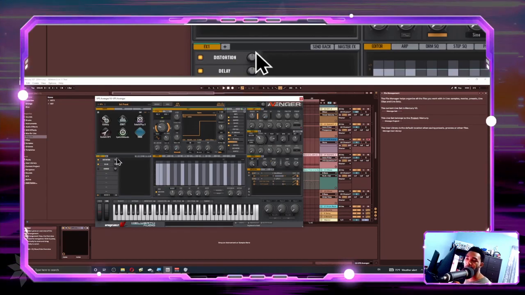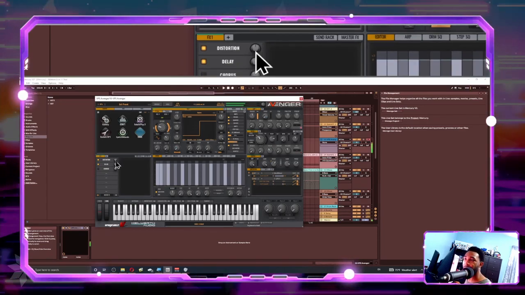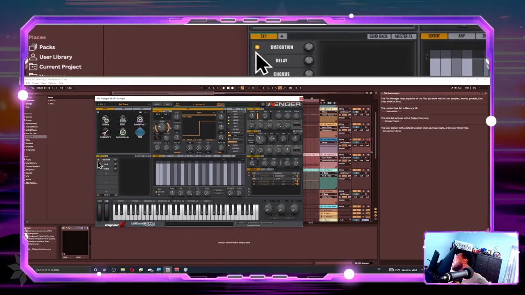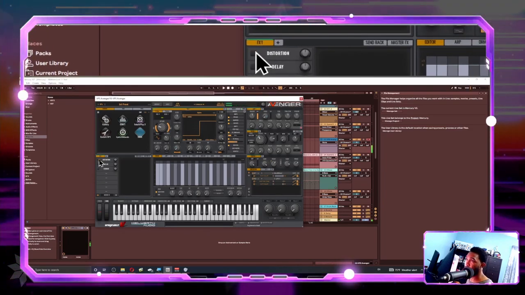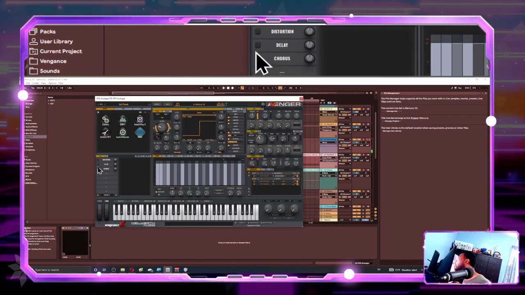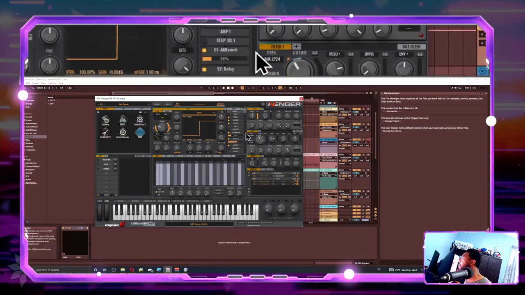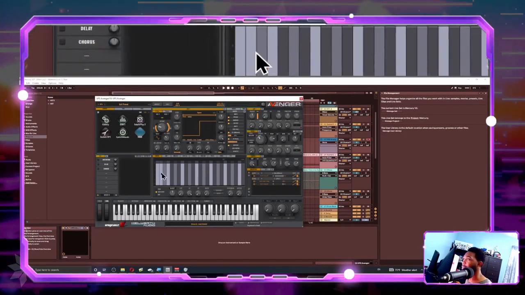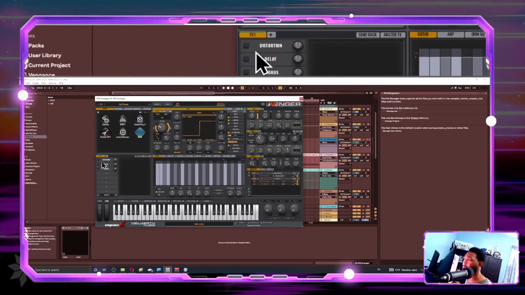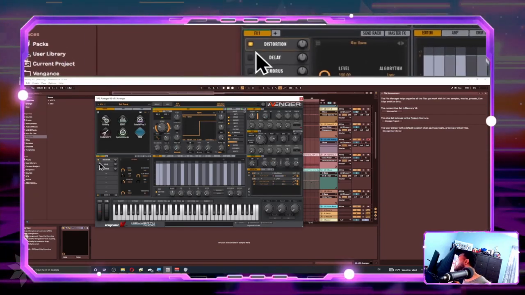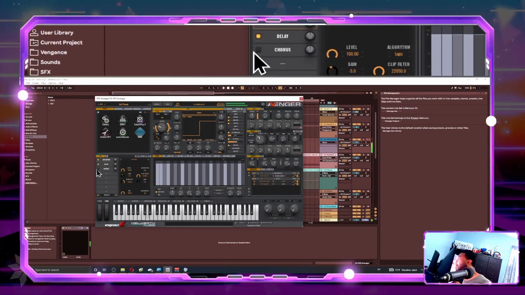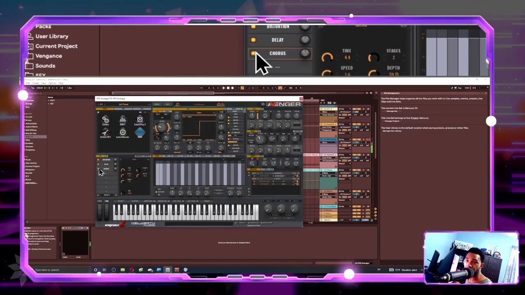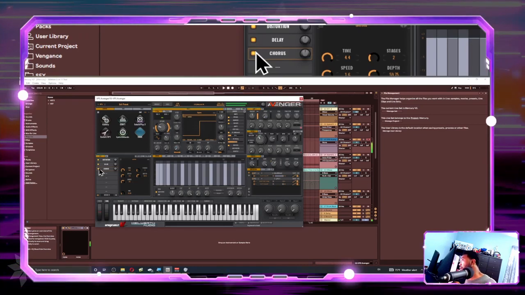Let's see, we've got a vibrato. We got a delay. And then we have a distortion. And there's actually another delay on it. Oh wow, there's a reverb on here. I didn't even know that. It just comes default with reverb on there. Is there chorus on here? I don't think so.